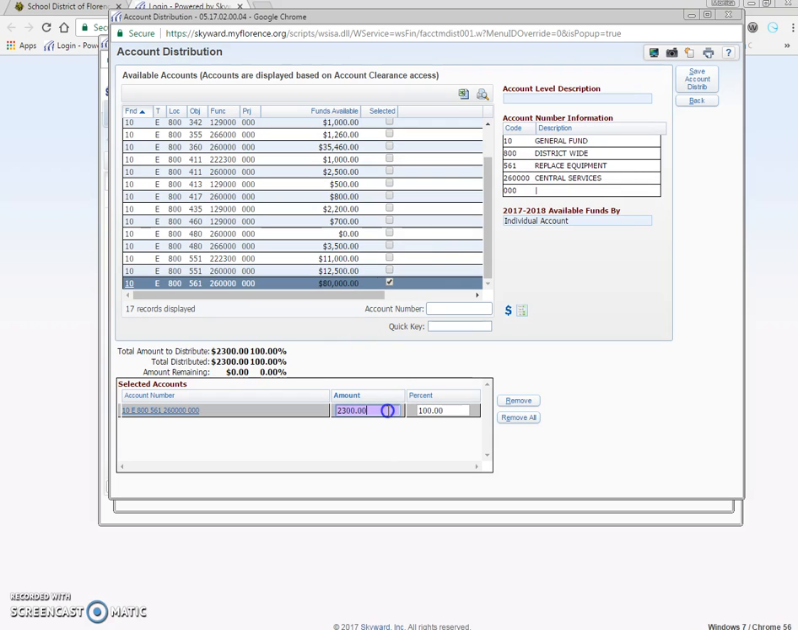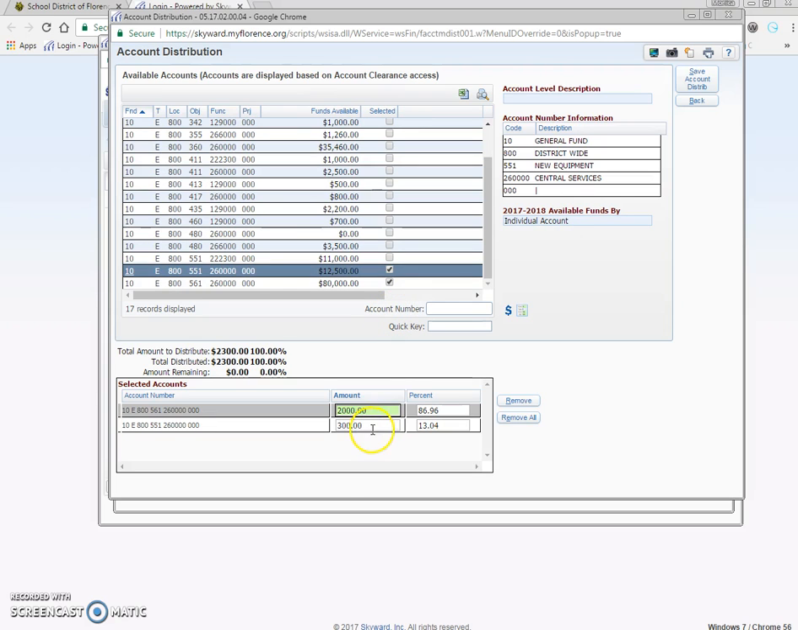Now down here we have, in this case I want the full amount to come out of this replacement account. But if I wanted to split this, I could split this by amount. I could put $2,000 here. And then I could pick a different account. And it will automatically add the rest of that detail to that new account.